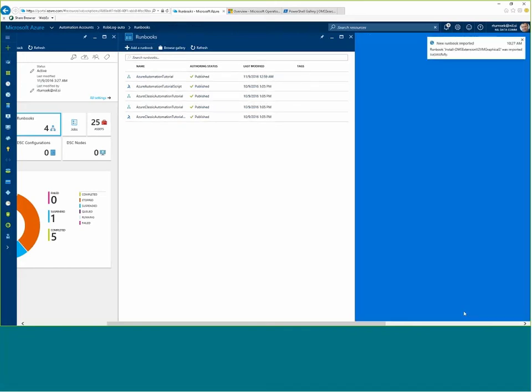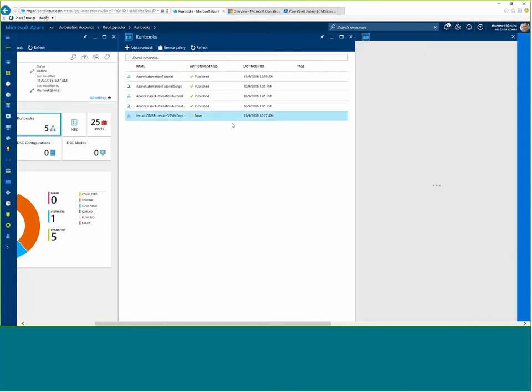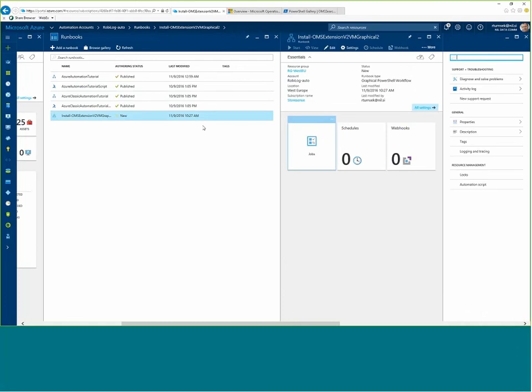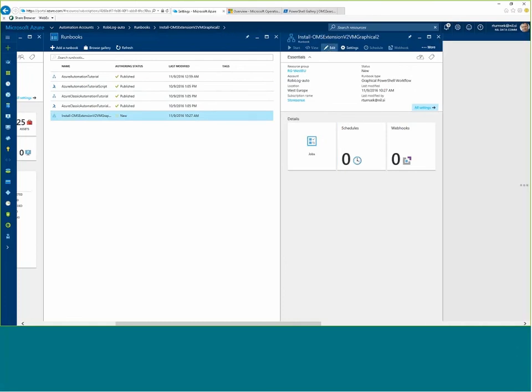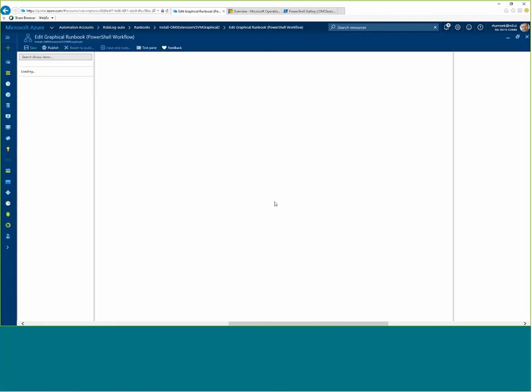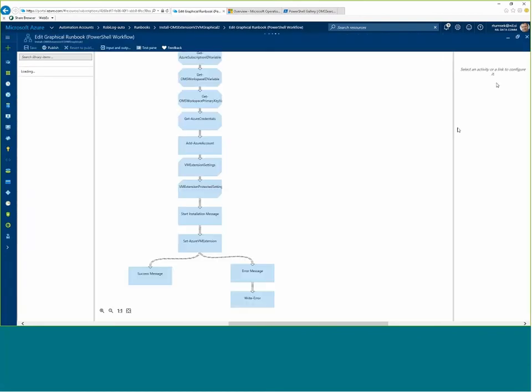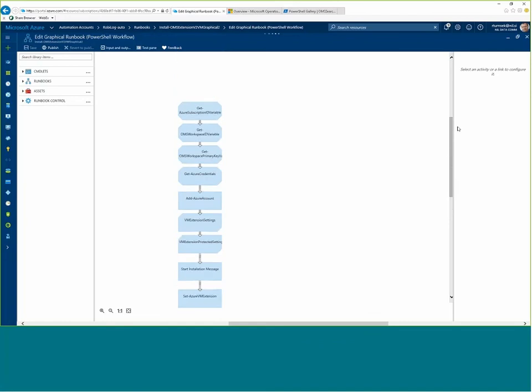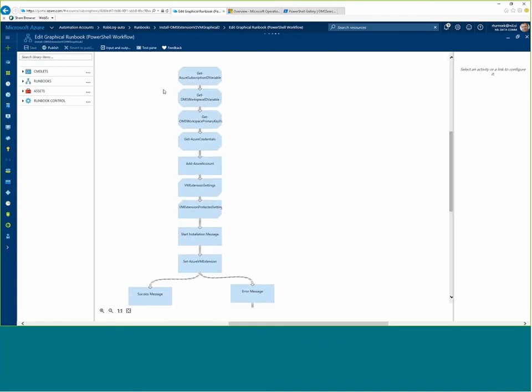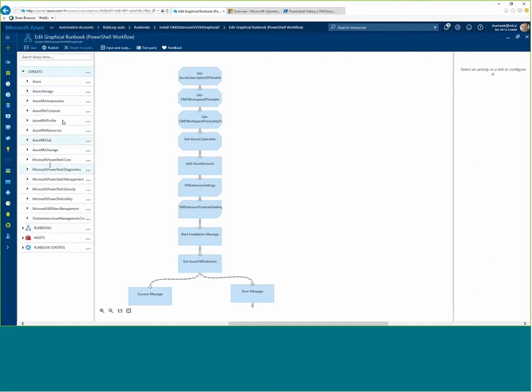So I get the new runbook. I cannot run it yet because it's in the new state. I have to edit it and check if everything is okay. This is the PowerShell workflow, and you see it's nicely graphical. How do you do this? You just go to the commandlets here. All the modules which are installed, all the commandlets are exposed here.